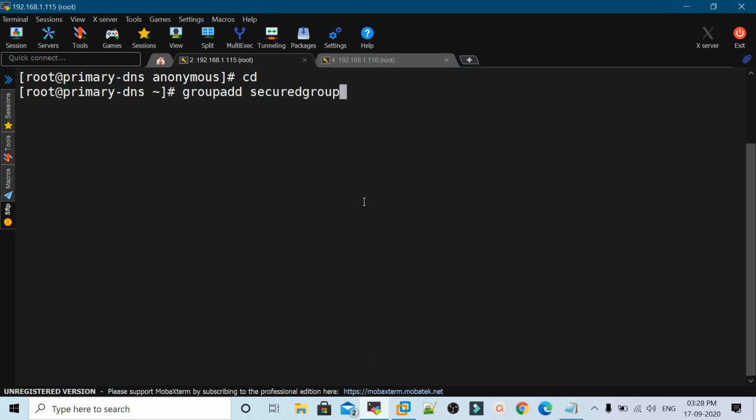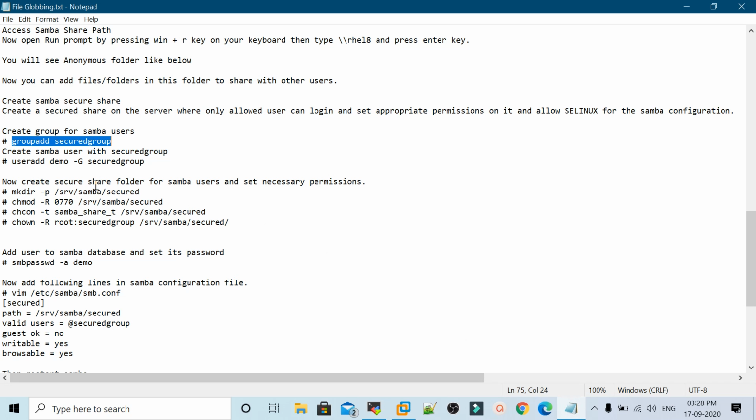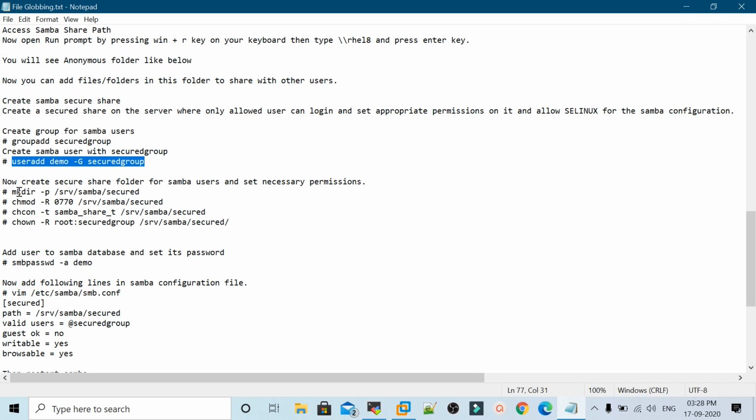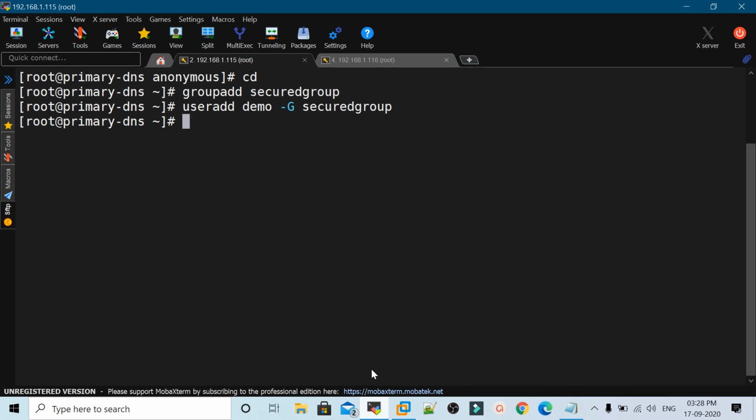On the server side we will execute the groupadd command and we will mention the group name, that is secured group. And after that we will add a user in this group. I'm going to add a user with the name demo in this secured group, and after that we will create the directory for this secured share. I will create the directory in the same location, inside /srv/samba, with the name secured.